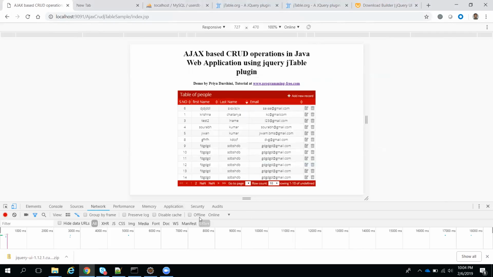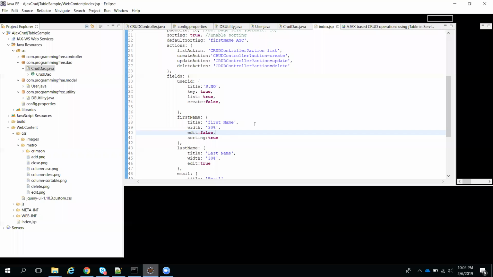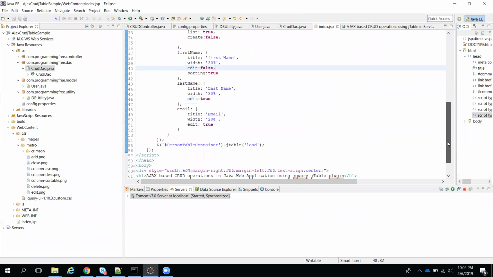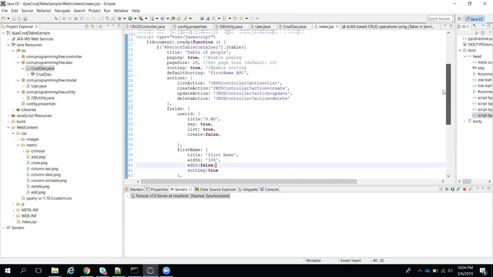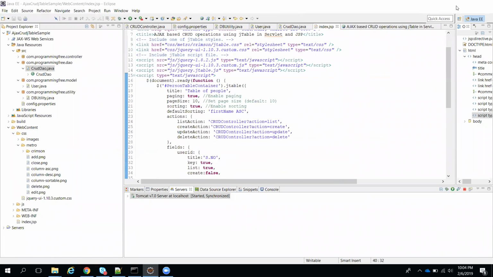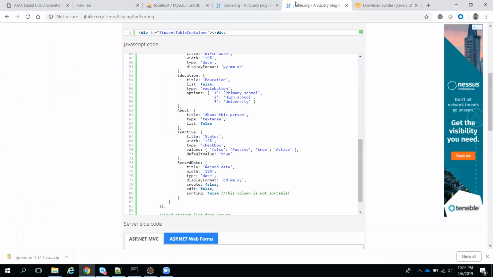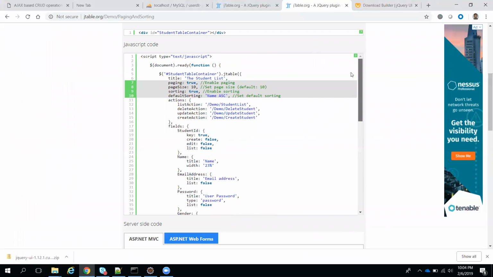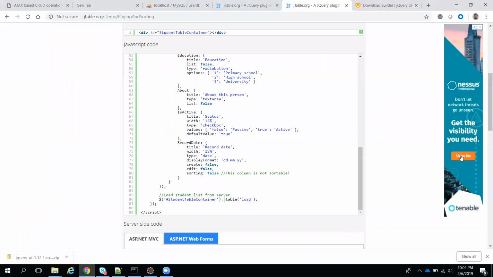Actually, these icons are coming, but some functionality is not working. So I want to see why it is not working. Icons are coming, but if you observe, the data is not sorting. So we need to go through our documentation. What are the things we need to follow for this to work?